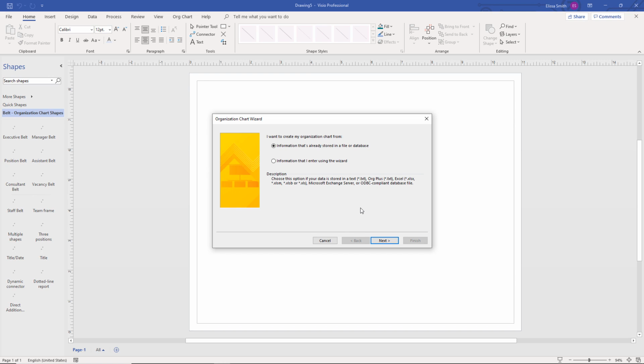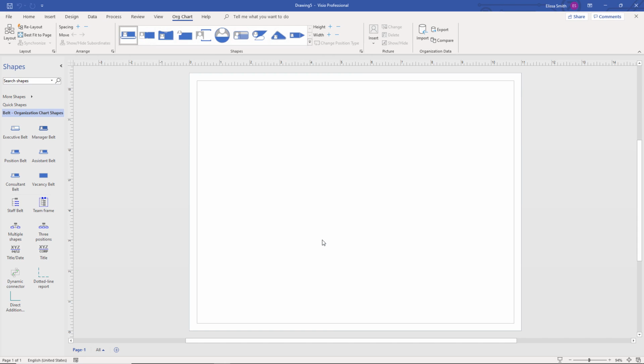Now, at this point, I have two choices. I'm either going to base my organizational chart using this organizational chart wizard, where it will allow me to connect, for example, to an Excel spreadsheet that has data about who my organizational chart is going to be made up of, or I'm going to go ahead and just enter the information in, or I can cancel. And I'm going to cancel in this case because I want to go from scratch.